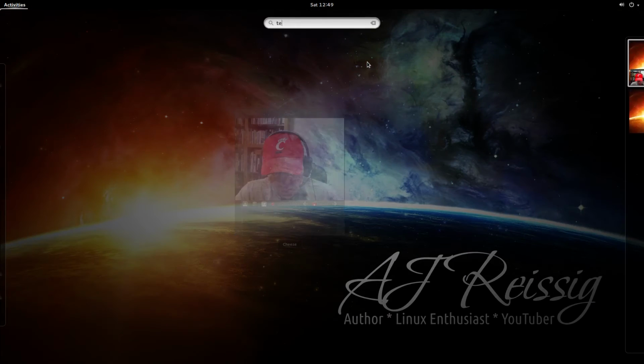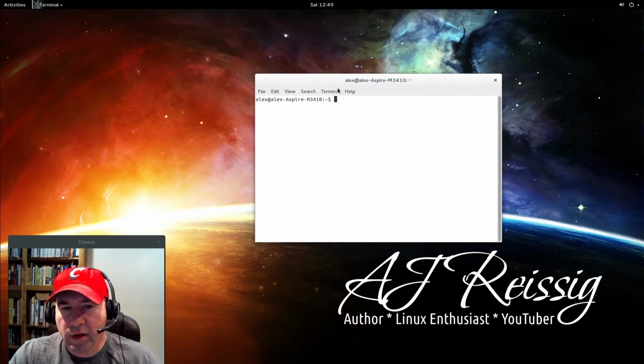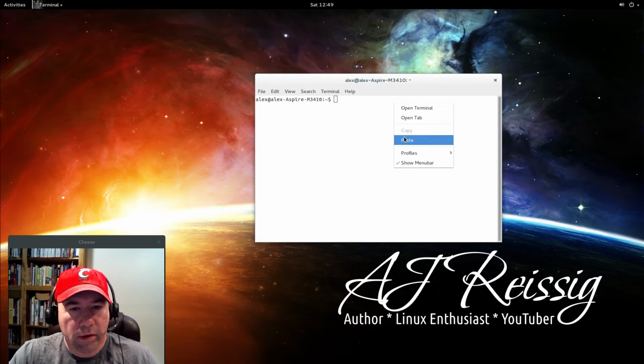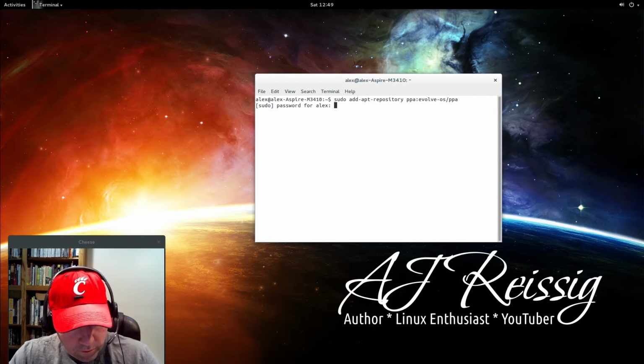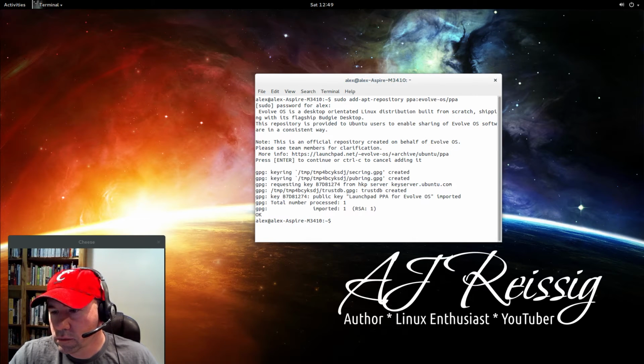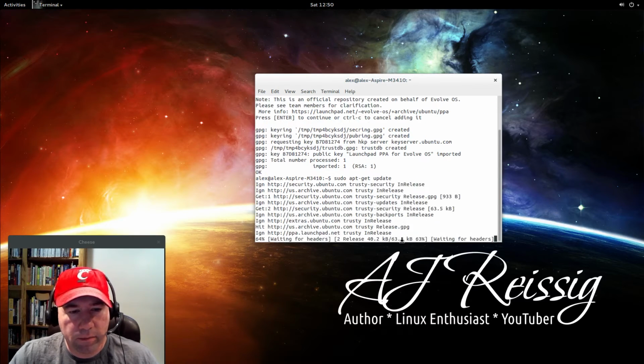Let's go and open our terminal. And I will leave instructions on how to do this down below in the video description. And let me come over here to my notes. All right, first thing that we're going to do is add that Evolve PPA, and our password. And then we're going to need to do sudo apt-get update. I'll let that do its thing.